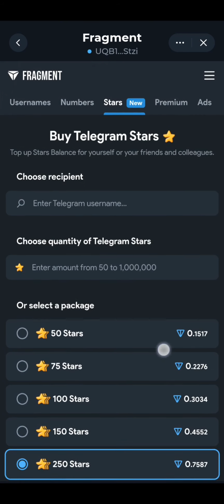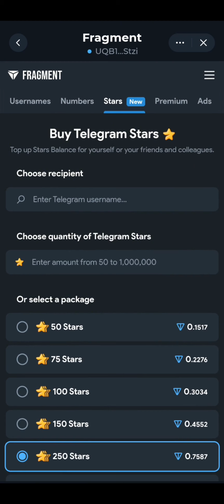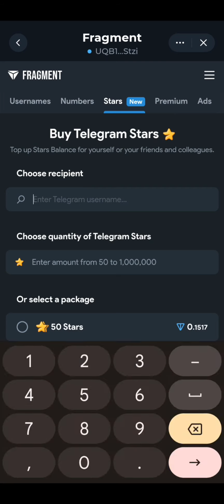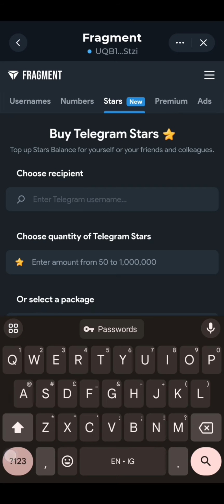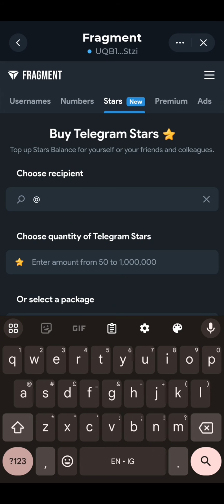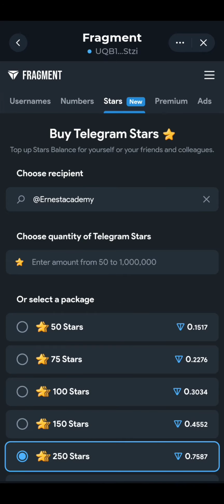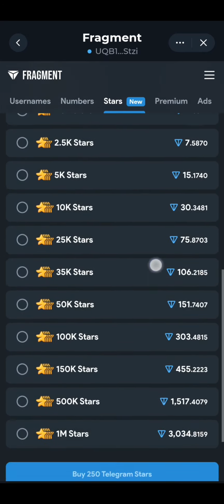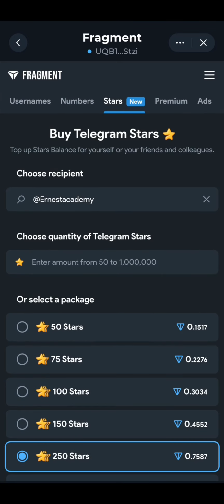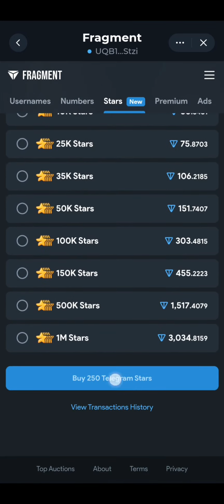Then the next thing I need to do is put in my Telegram username, the Telegram account where I want to use the stars. So I'll enter my username here. Okay, I've done that. Then I'll click on Buy 250 Telegram Stars.